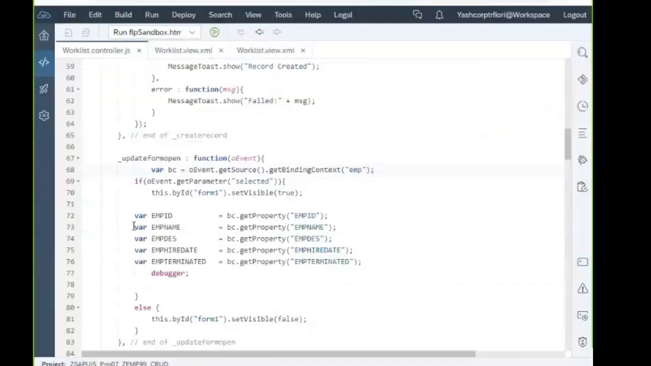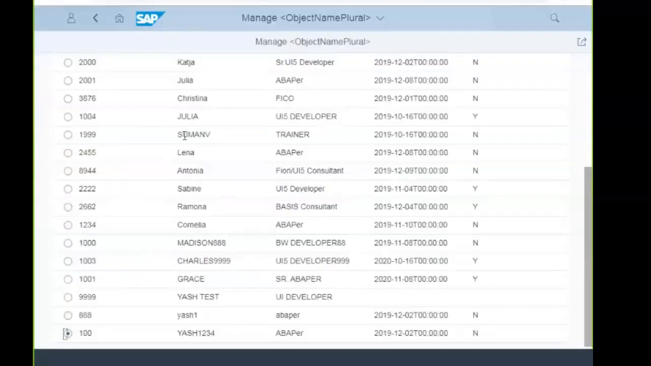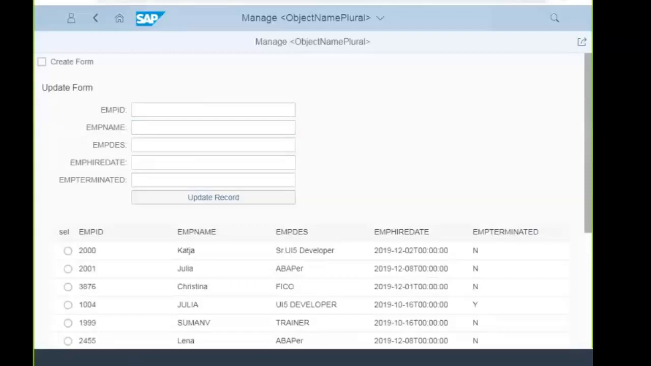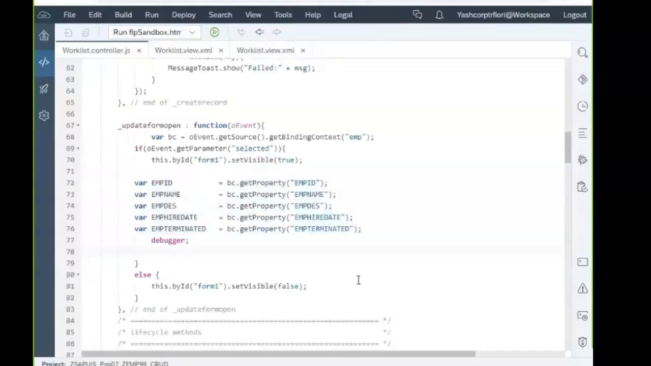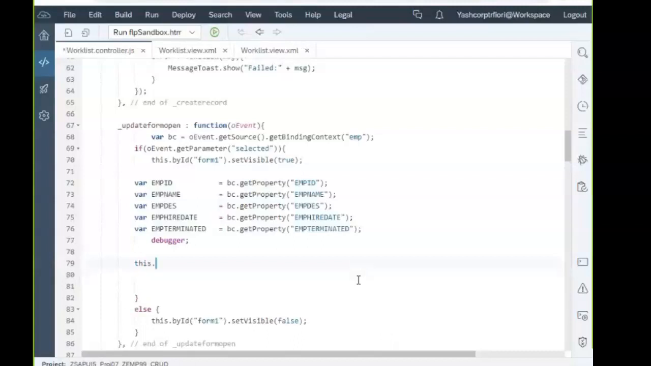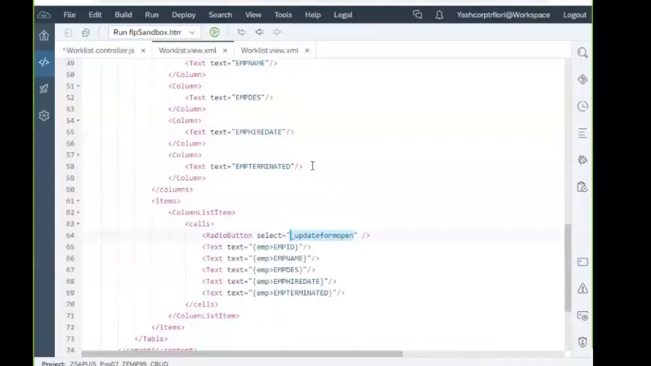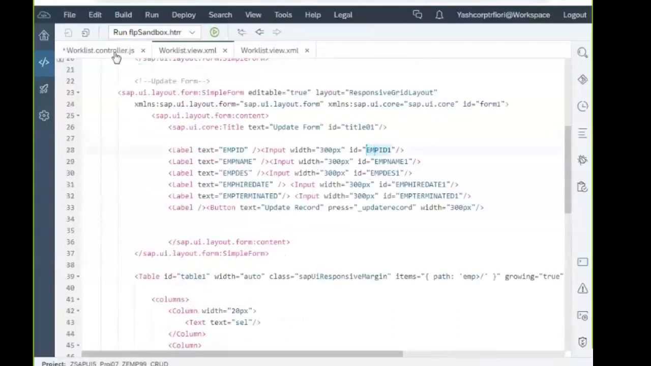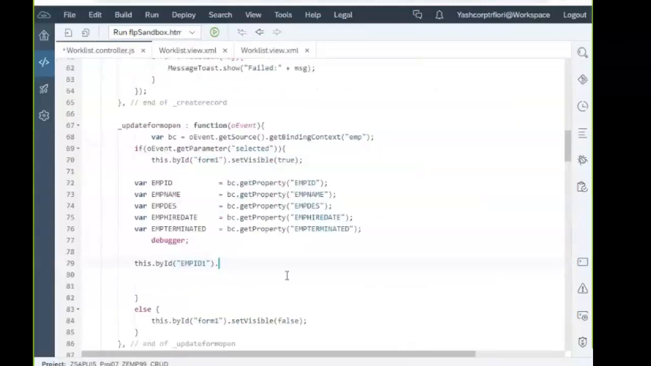These values, whatever are there here, I need to push them back to the form. This form. Okay, so how can I do that? This dot by ID, this dot by ID, EMP ID, one one there for the update form. Okay, so bring that ID, the set value of and setting this.